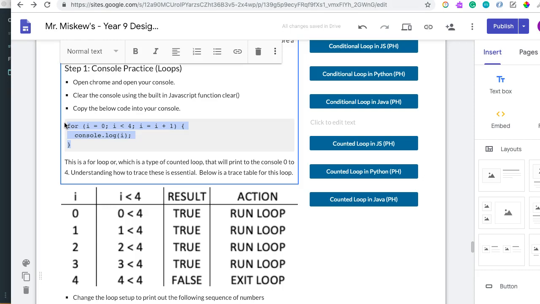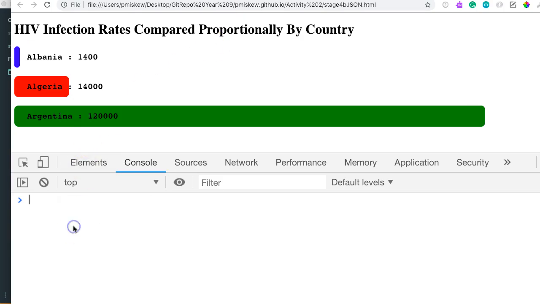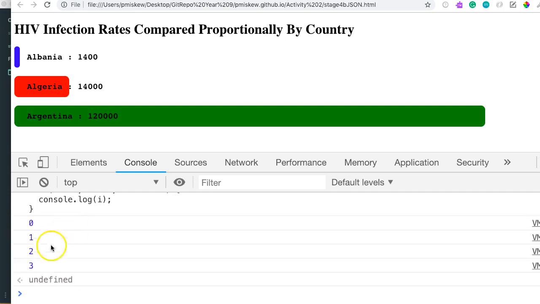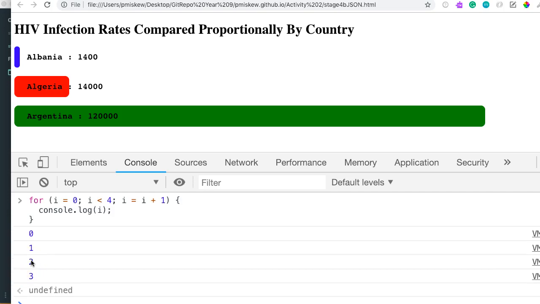So what I'm going to do is copy this code here, and come back into my terminal, which I've opened up below, or my console, and paste that, and press enter. And what we see is it prints out 0, 1, 2, 3. So the question is, why does that happen?